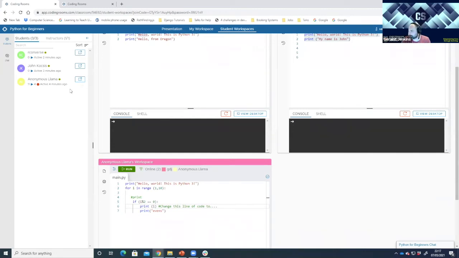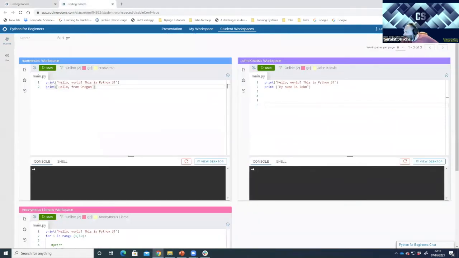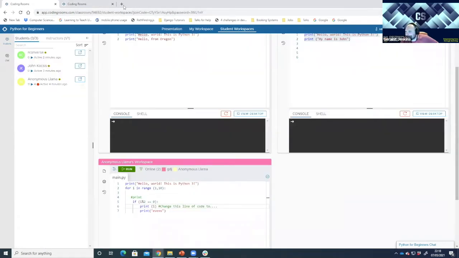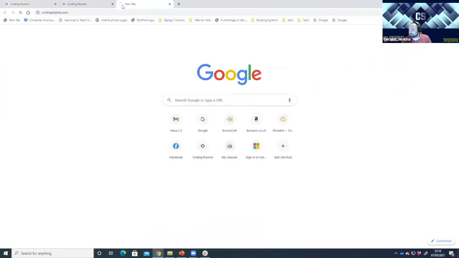Any other questions? No. I'll just show you an additional Coding Rooms feature. So I'll show you this.